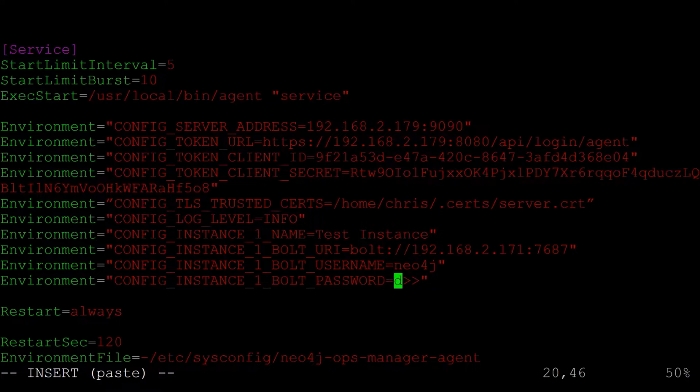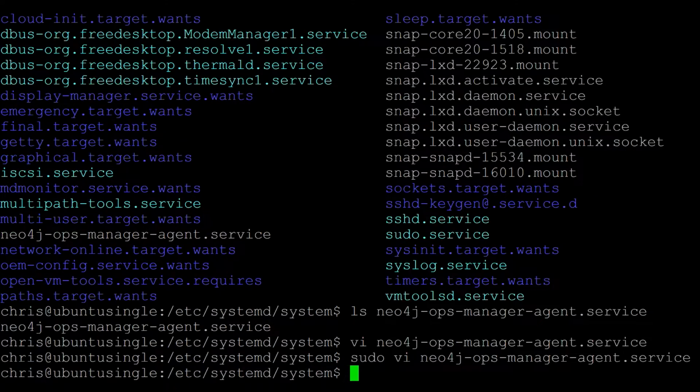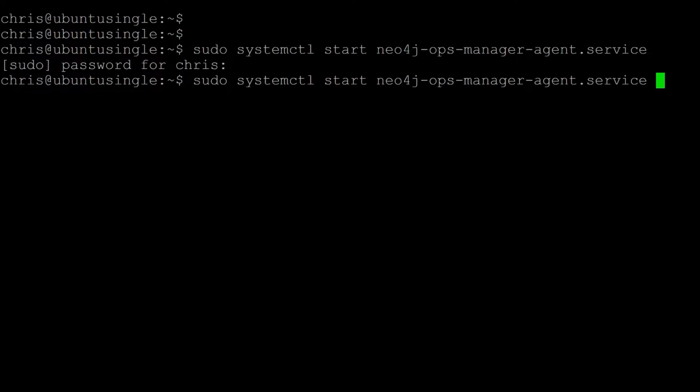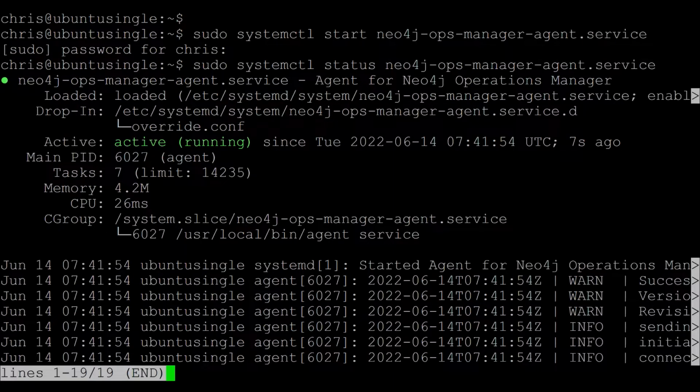Next, we need to provide the service with the credentials from earlier. We edit the service file and add environment variables for the NOM server, SSL details, logging, and details for the DBMS instance we want to manage. We save the changes. Now we can start the service. We can check the status of the agent. It's all looking good, so let's switch back to NOM.